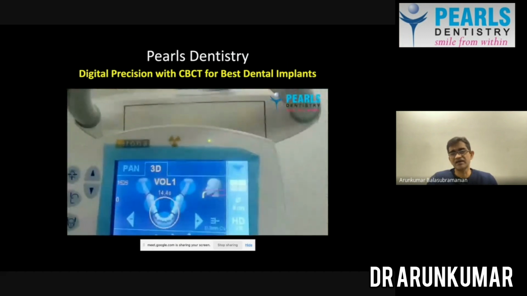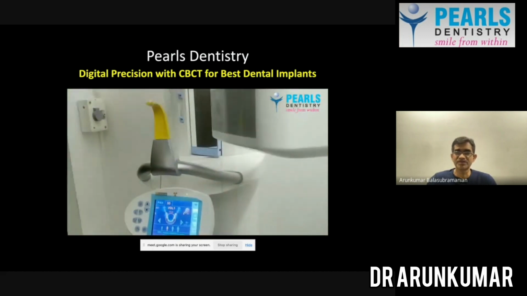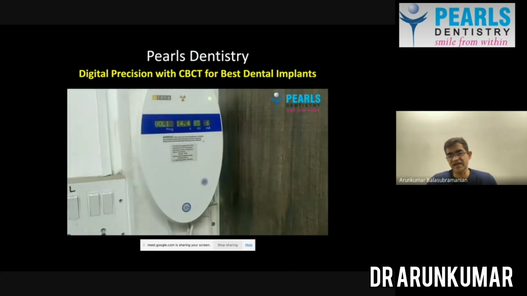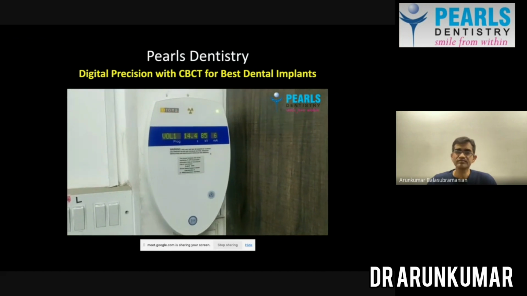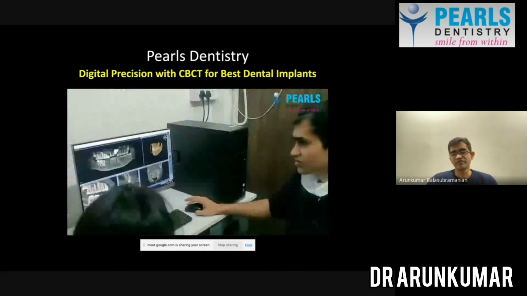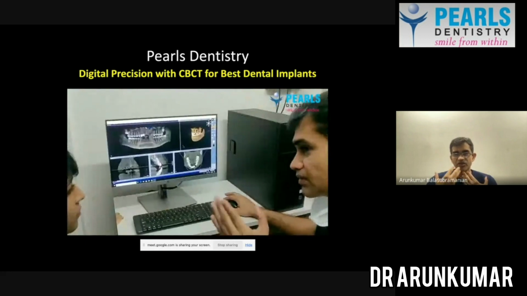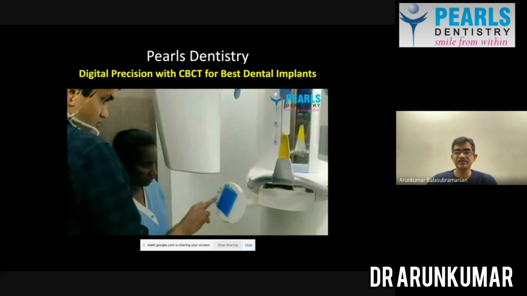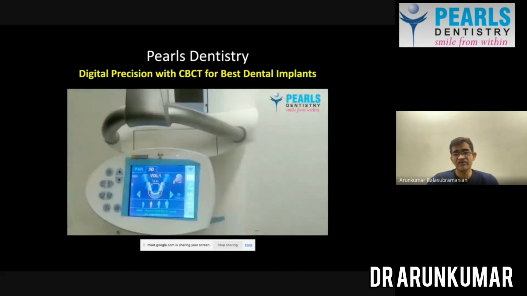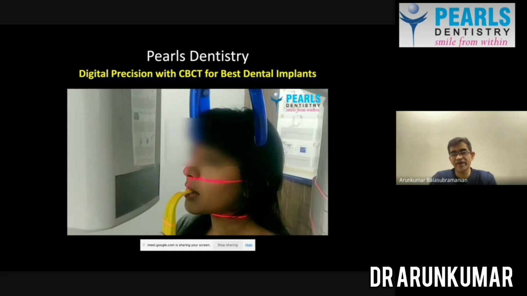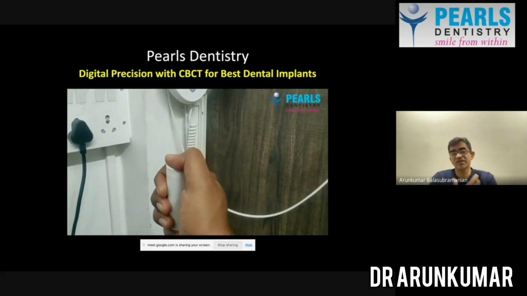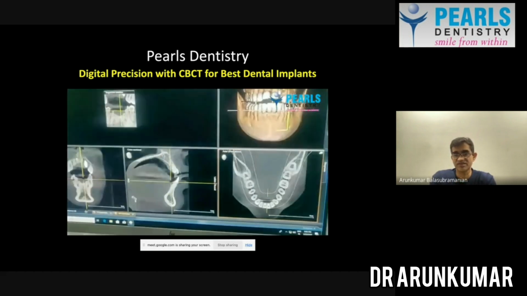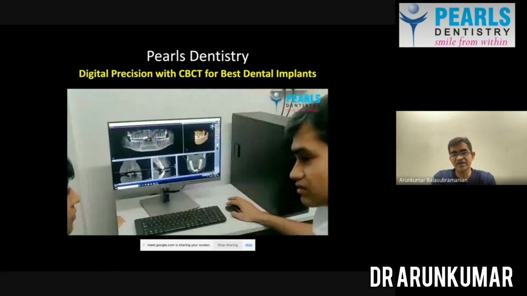Now let's start with digital precision for CBCT. Here in this video, you're actually seeing a CT scan done for the patient's mouth. So this is done to record the patient's jaw structure. You can see the entire jaw structure is being recorded in 3D, where within 14 seconds, the patient's entire jaw structure X-ray is actually taken in the form of a cone beam computerized tomography, or a CBCT, and see the patient's jaw is being recreated.